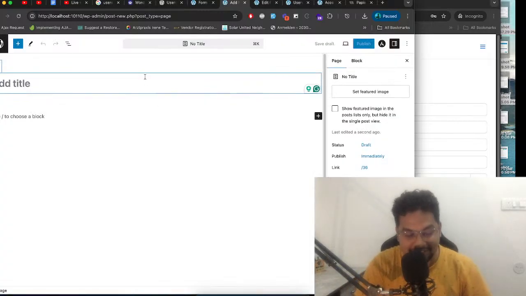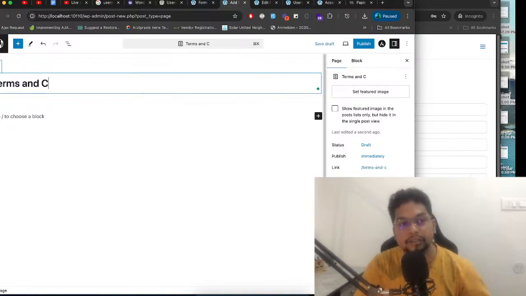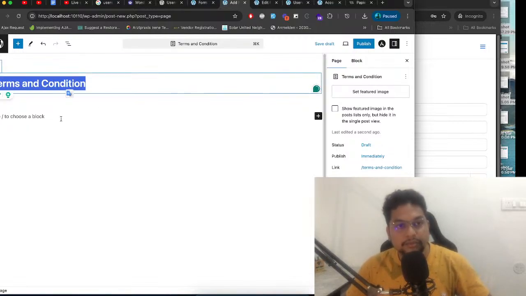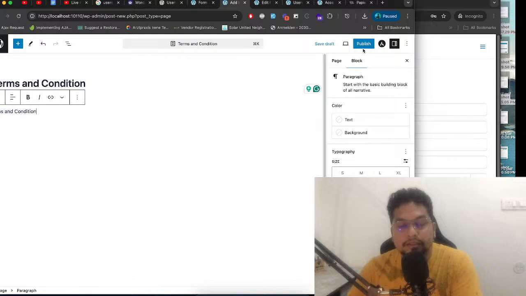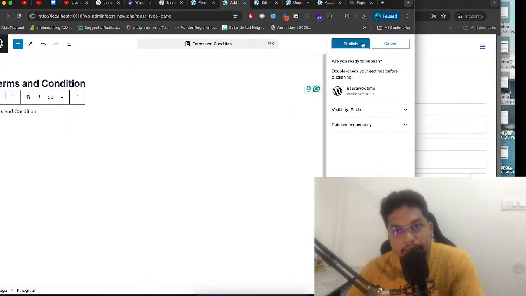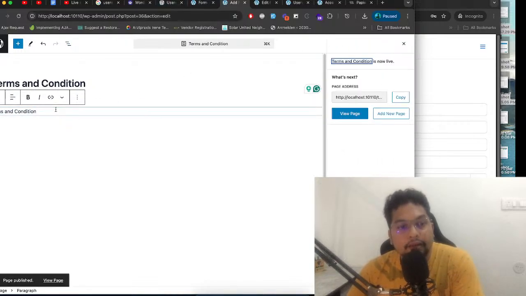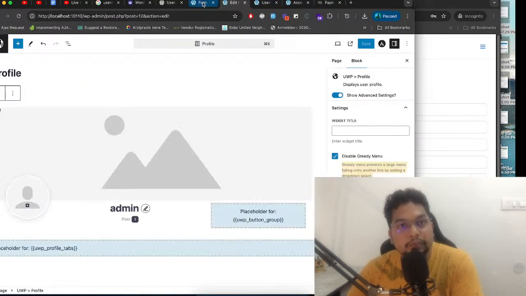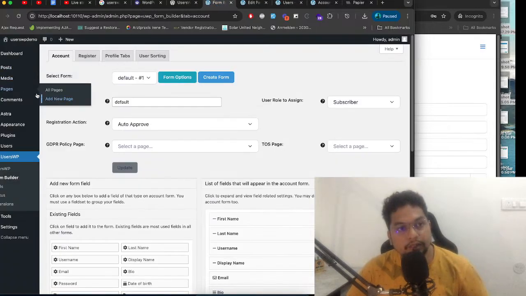Okay, so I'm just creating one page for terms and condition. I'll say terms and condition. That's it, and you can define it well, like what are the terms and condition for your website. You can define it here. I'm just keeping it simple, and now I'm going to create one more page, and this page will be for GDPR policy.